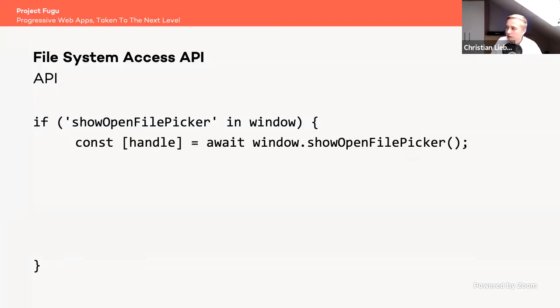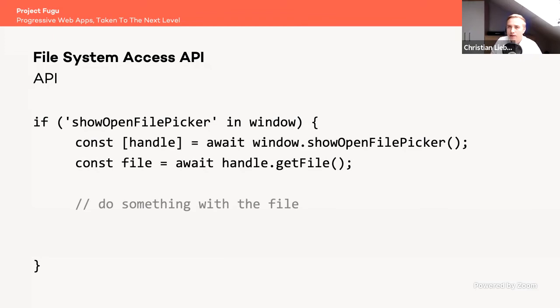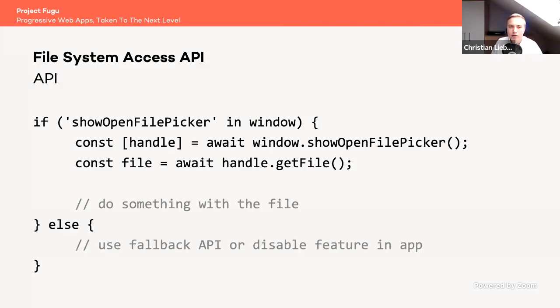And if you got one, we can open the file, then we get access to the binary contents of that file, and then we could do something with it. For example, load it. If it's an image, we could load it in our web app. If it's text, we could maybe pre-process it in some manner and show it then on the screen. If it's a PDF, we would want to render it, for example. If we don't have access to the show open file picker API, then we need to use a fallback API or disable the file open feature in our application.